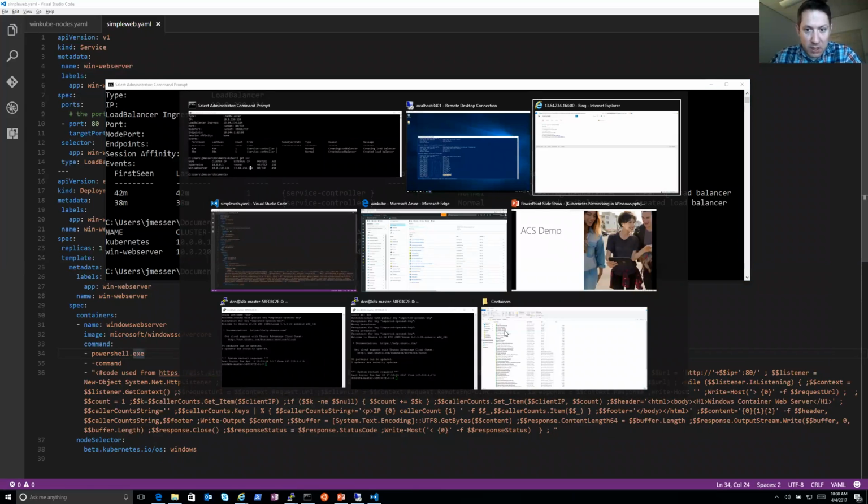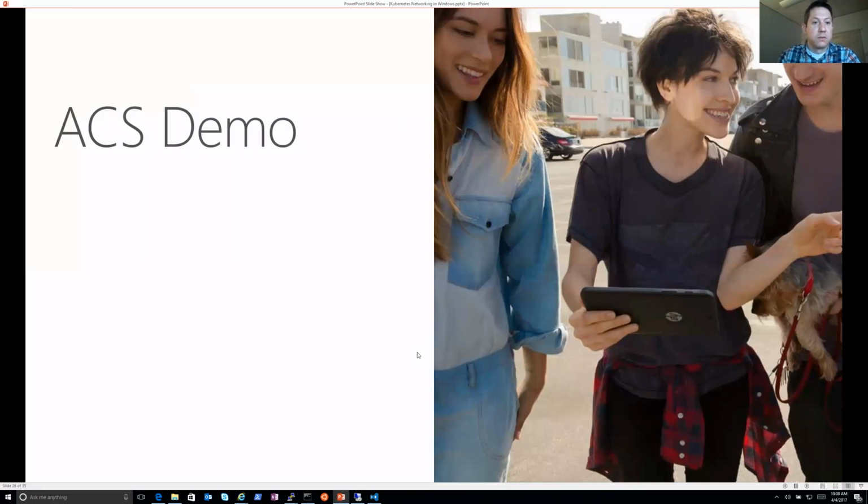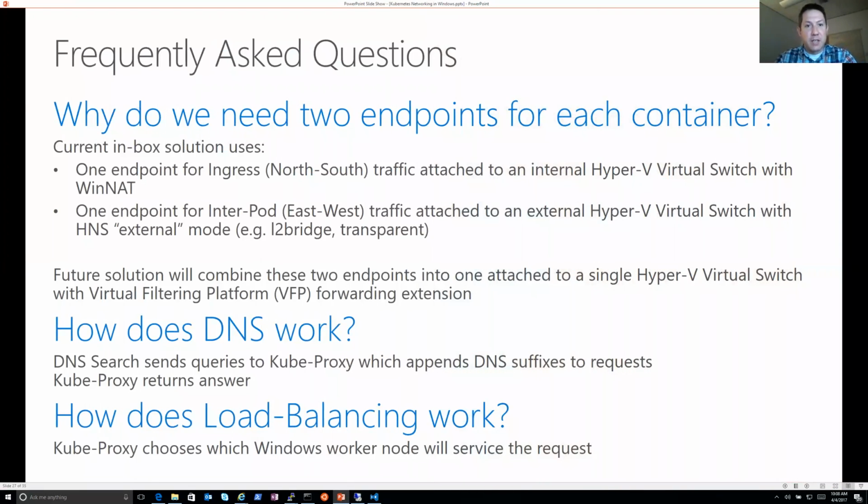Let me go back to my presentation. We answered some of the frequently asked questions about the two container endpoints, and some of the stuff we're doing to resolve those changes in the future. We also touched on DNS and some of the work we did in kubeproxy to make DNS work, not only appending those DNS suffixes to requests coming in to do full domain name resolution, but also returning the answers. And then working with the Azure load balancer and kubeproxy to set up that load balancing on the service network.